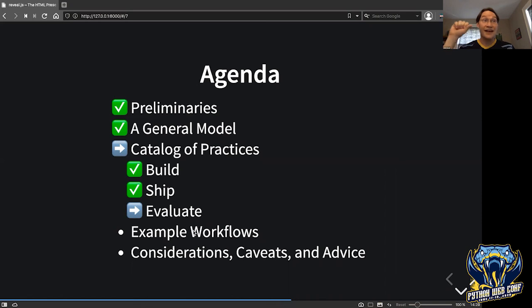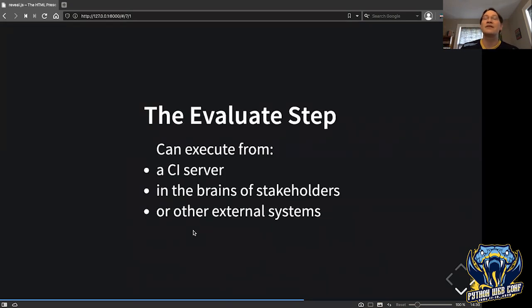So the last step of this model is evaluate. Evaluate is a huge opportunity to get low-level and high-level input about the value that your organization is deriving from running and managing this application. This happens on your CI server because the tests executed. It happens in the brains of all your users, because their eyeballs are connected to their brains, and sometimes it makes them write you emails about, oh, I wish this were different. And then there's external systems like your monitoring.